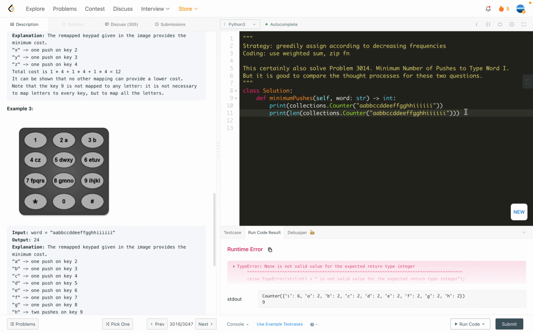So overall, what we have is 6 plus these 7 2s, right? 6 times 1 plus 2 times 1 up to 2 times 1. Then for the last unique character, we need to push twice. So we have 2 times 2. So overall, you have 6 plus, here we have 7 2s, here we have 2 2s.